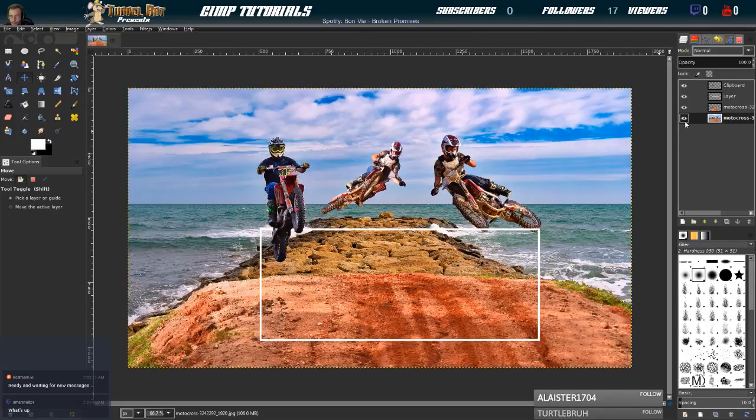Okay, we can use the eyeball to hide it. And what we're going to do is we're going to create another duplicate of this. So duplicate. I'm going to hide that again. What I should have done is actually I'm going to right click and add an alpha channel to our original. Whoops.